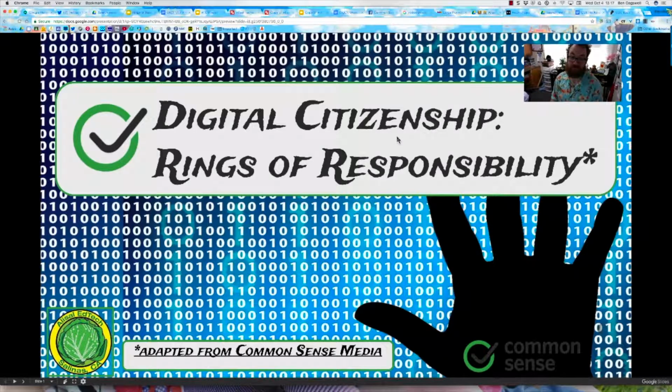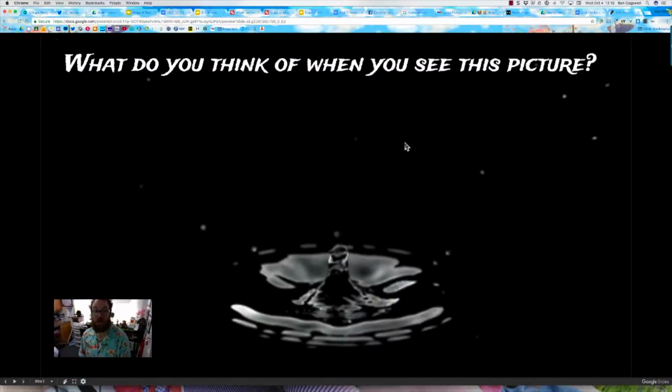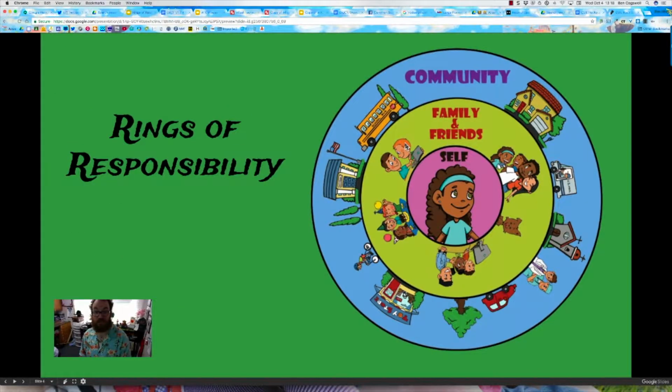It has been adapted from the Common Sense Media lessons, and you can check that out on the Common Sense Media website in the digital citizenship section on the scope and sequence. The rings of responsibility is about the three rings that we have: responsibility to self, family and friends, and community.